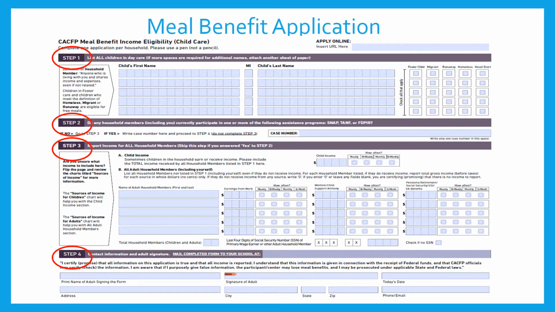To begin, let's take a look at the appropriate meal benefit application that your child care center should be using. In the red circles are the different steps of the meal benefit application. We will be going through each step and looking at what information is being asked, what acceptable answers should look like, and how to use the information when making a determination. There are two primary methods that can be used to determine the eligibility of your participants: categorical eligibility and income-based. We will begin going over these in the next slides.